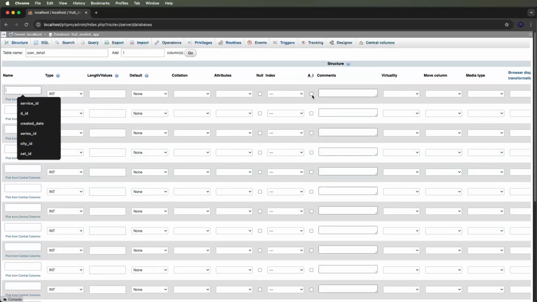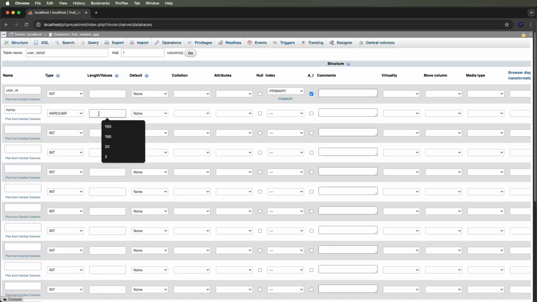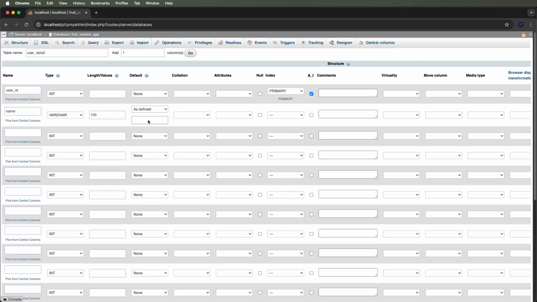And I need to set auto increment and primary key, and give the column name user underscore id. We set the table name, and then we give the username. We use varchar, and we set a length of 100 for the location. We set it as blank.